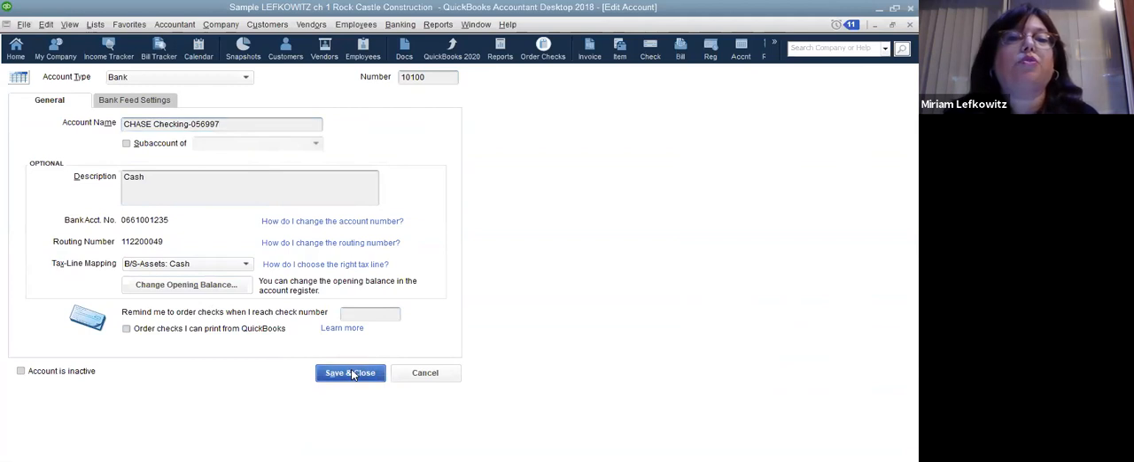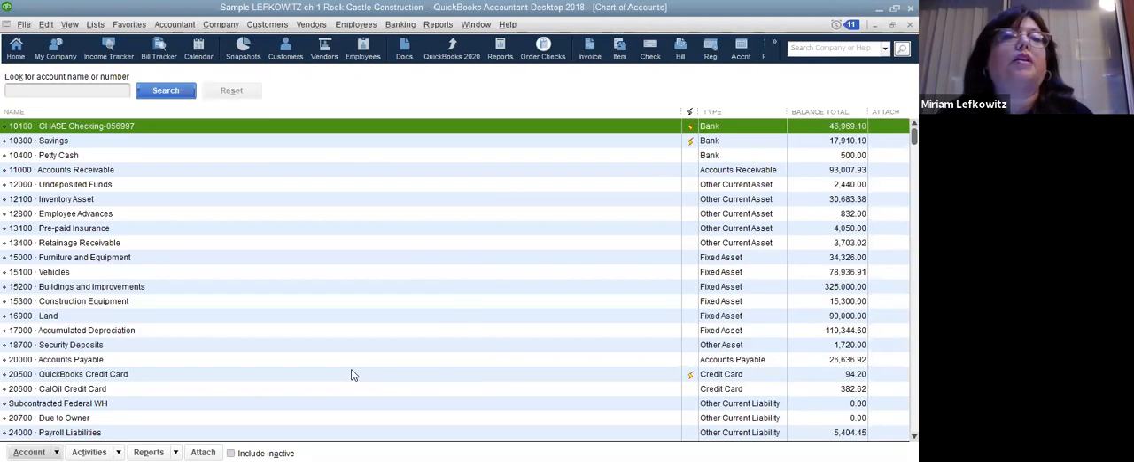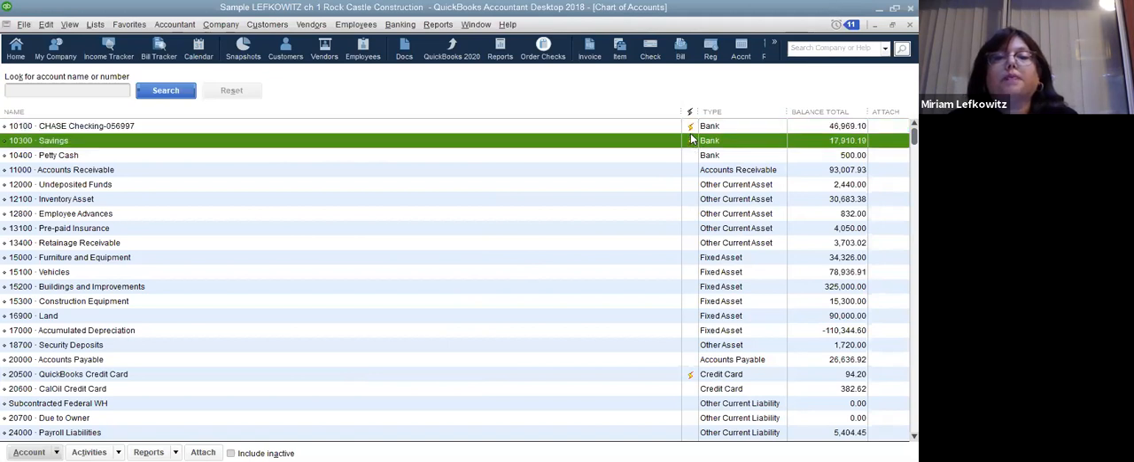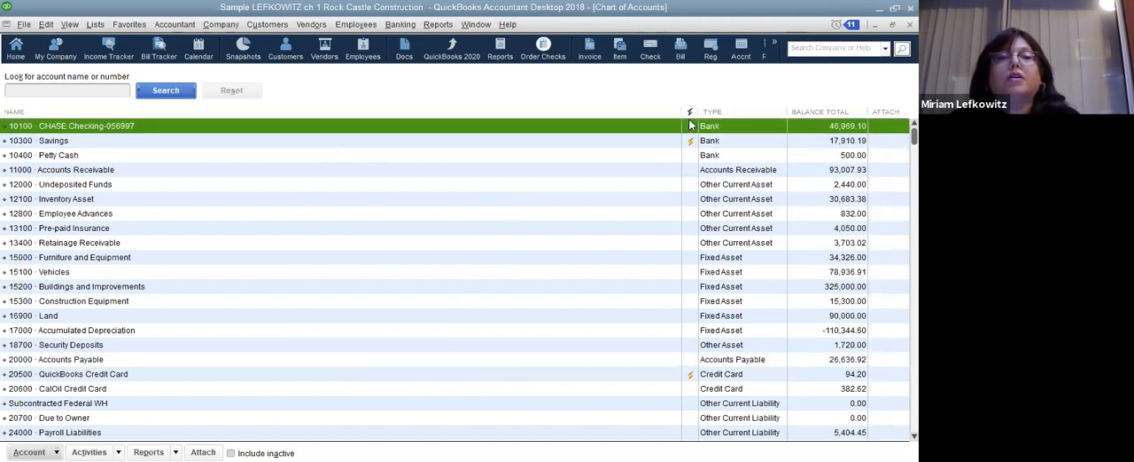Things like that. If you have a few Chase checking accounts, then you can write the numbers as well. So it's easy to customize whatever you want. This lightning bolt that you see right here means it's set up with online banking. See online banking, only on bank. So it's checking and savings.